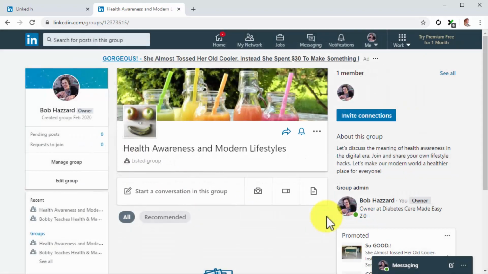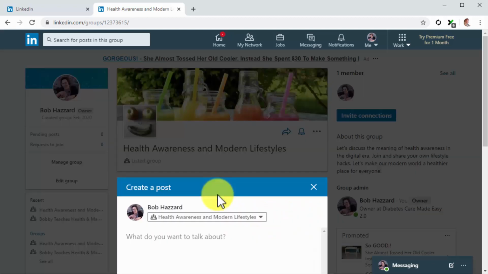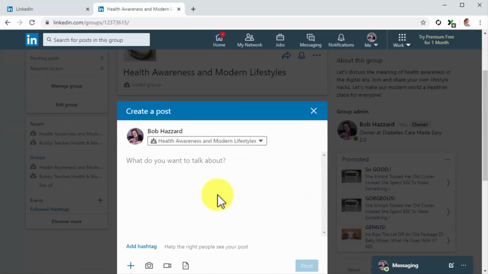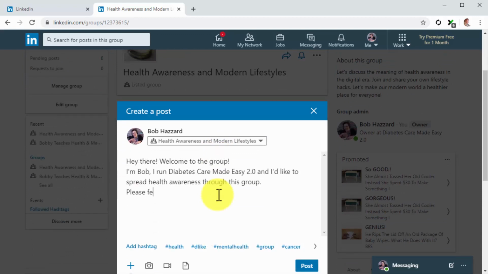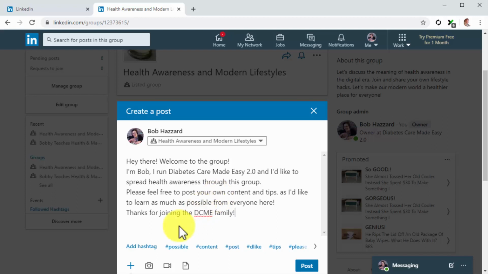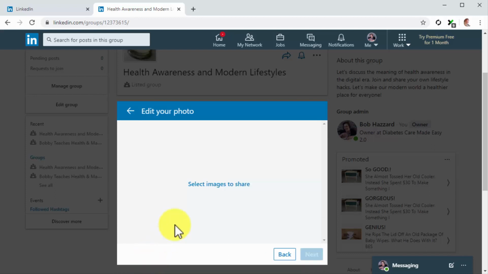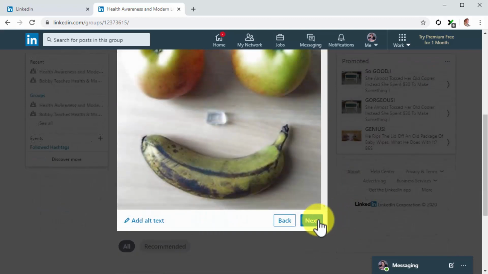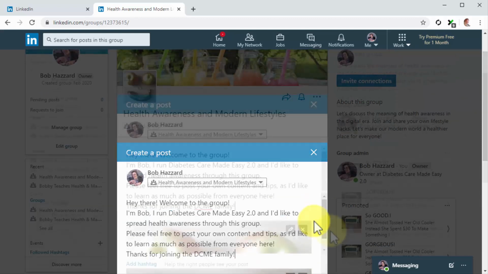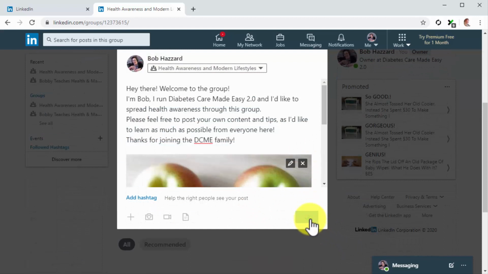Now that you created your group, add a welcome post to introduce the group to members when they join in. For this, click on Start a Conversation in this group. Now compose your welcome message. Introduce yourself and your business. Let members know that they're free to post on the group and thank them for joining. Additionally, you can add media such as an image or video to your welcome post. When you are done composing your post, click on Post.